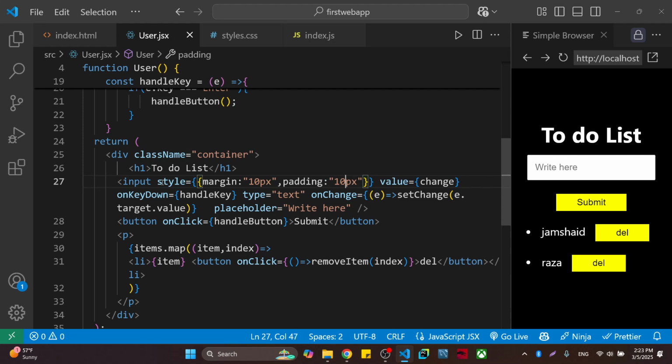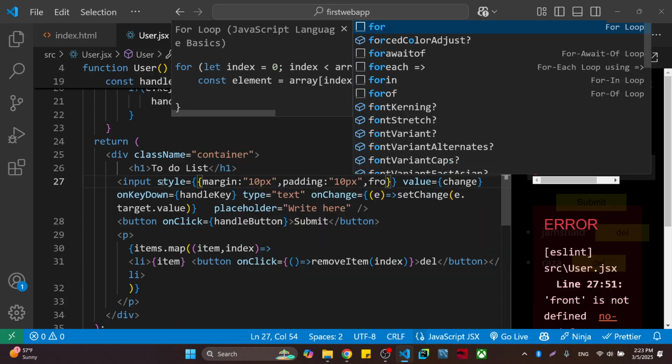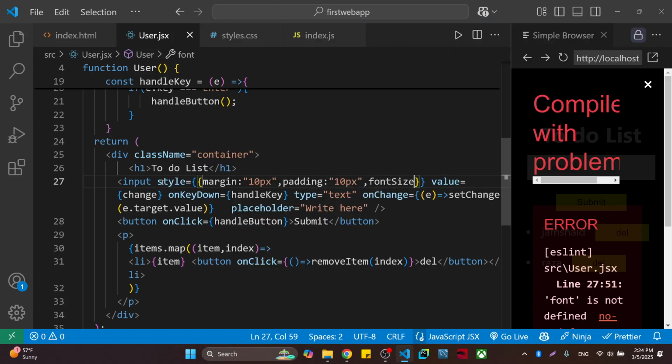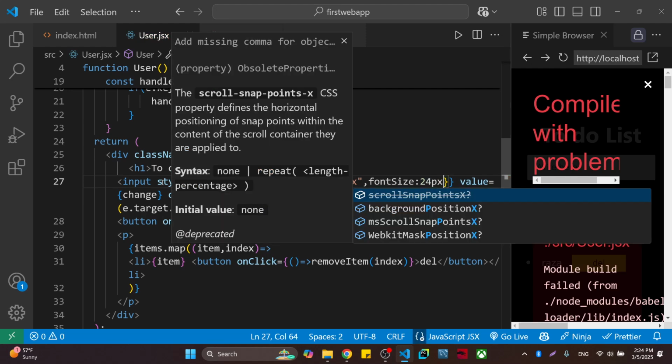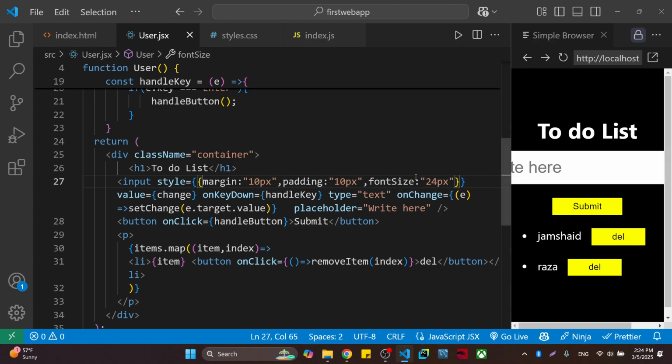Now what else am I going to use? For example, you can see the live preview here. For example, font, and font size. Maybe for font size, 24 pixel. Remember that you are working in React, therefore you have to make the formatting like that.